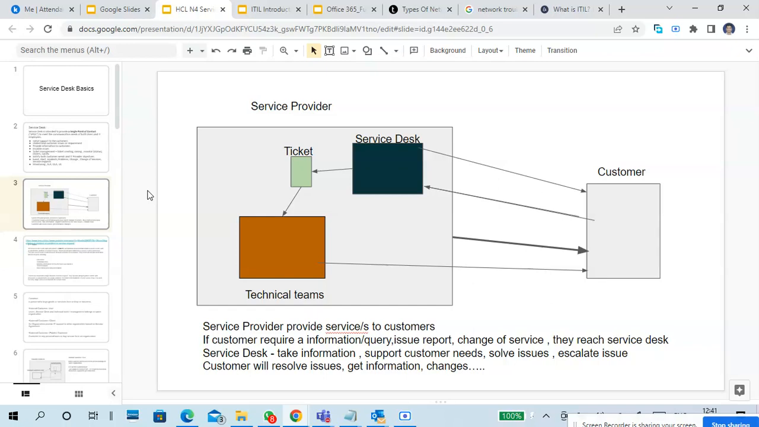Guys, service desk is only a name. Technology is another name. For example, I'm a service desk person and I handle cloud-related services. My service provider provides cloud services to the customers. Now the customer got an issue with a certain cloud-related problem. So I'm in a service desk, and I will resolve the issues related to that cloud only.